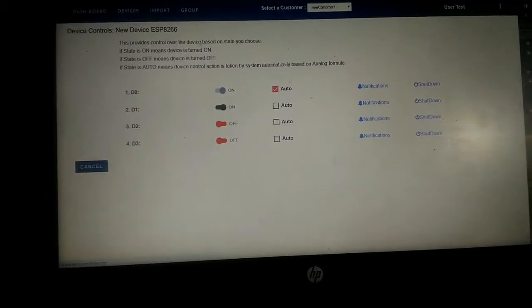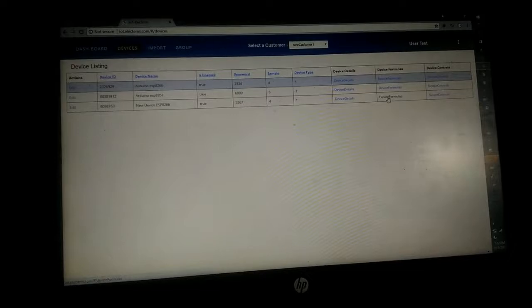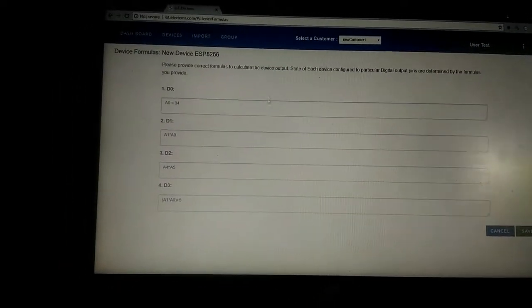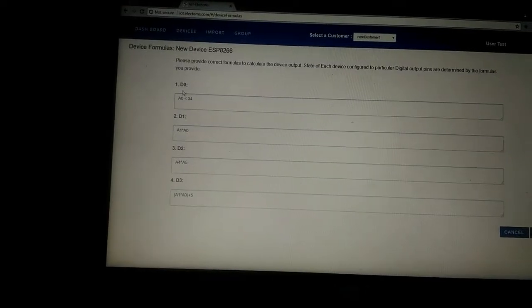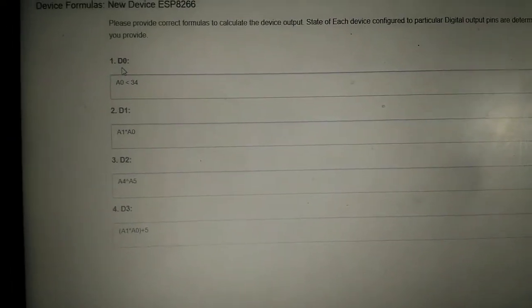The formula is defined in such a way that the formula of this device, which is controlling the motor, is on this one. It's a simple equation right now. It's been defined as A0 is less than 34. But actually, if you see the motor, it's running at, maybe I'll just go down.